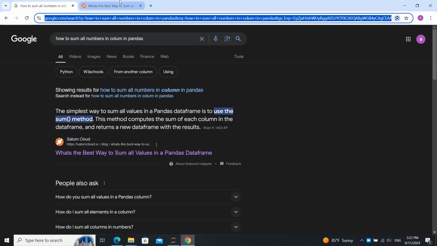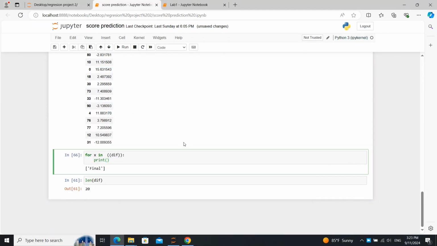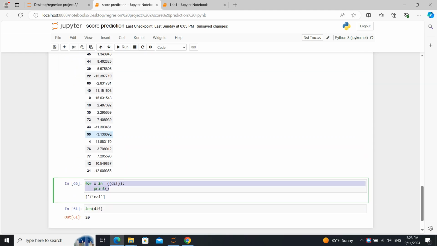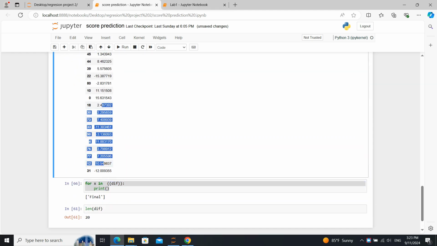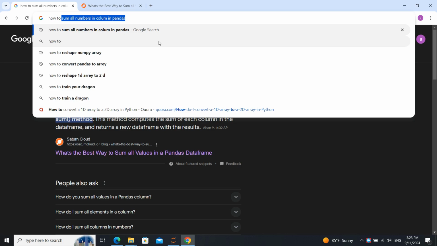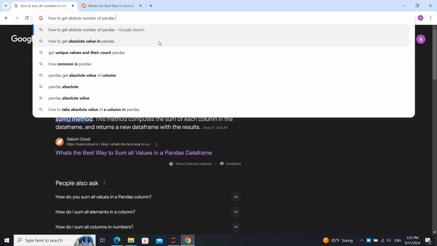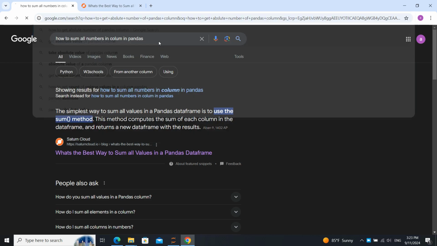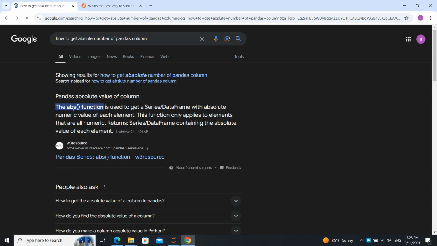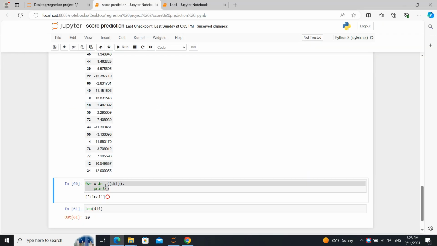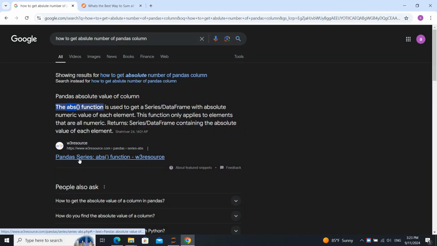Hello everyone, the thing we are looking for in the previous lesson is how to get the absolute number of this column. Okay, let's go and search how to get the absolute number of a Pandas column. The abs function is used for that. Okay, let's use it and just go and see how.